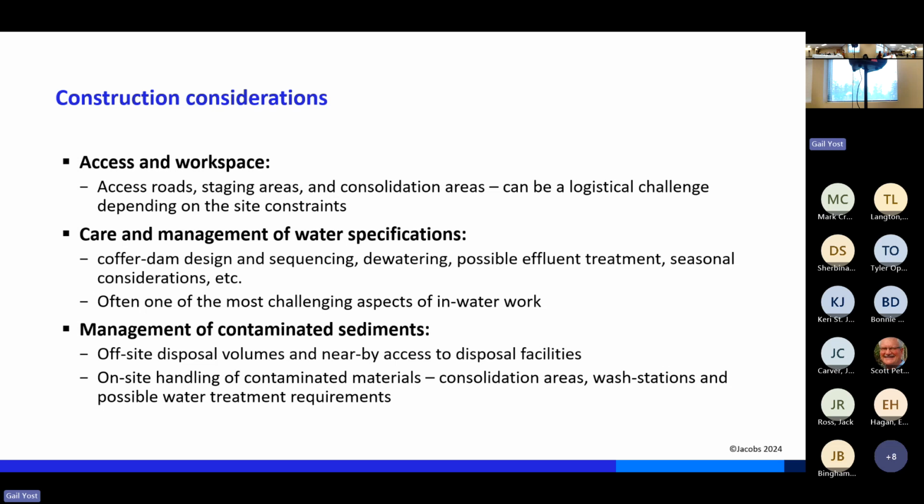A few construction considerations. Obviously things like access and workspace: you've got access roads, staging areas, consolidation areas. Sometimes that can be a major constraint. It really depends on the site. Something to think about early, getting that stuff laid out and factoring in constraints.